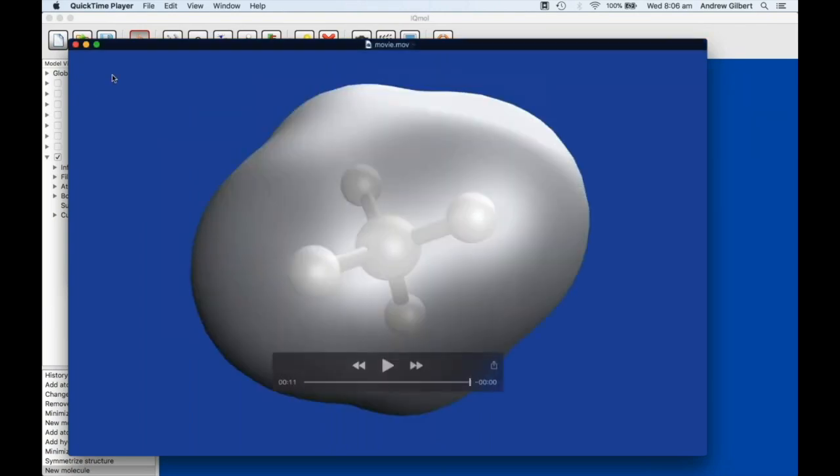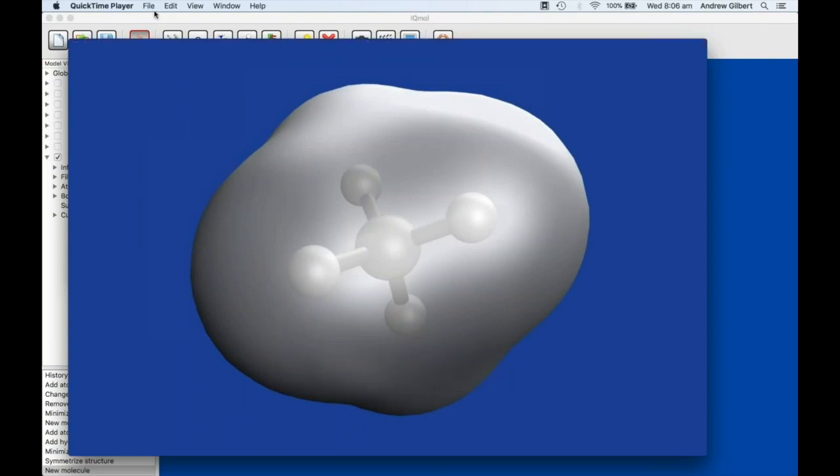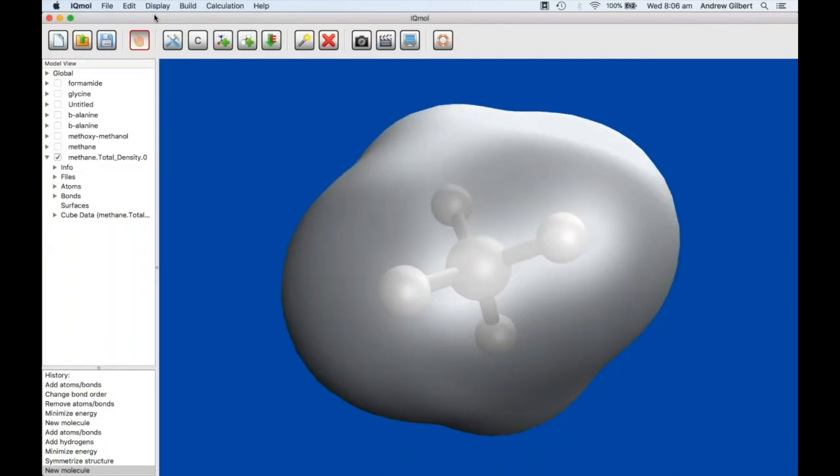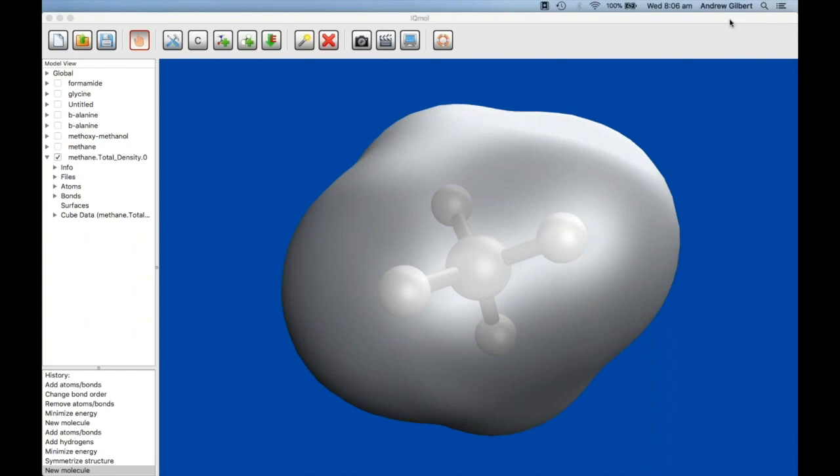So this has been a fairly simple application of what sort of movies you can make and how easy you can make them. But obviously you could do far more involved things, such as looking at transitions in excitement, or orbital relaxations during an SCF, and things like that. So with that, I think I'll stop. I've gone over time a little bit, sorry, but I hope you've managed to pick up a few of the more intricate aspects of IQmol.